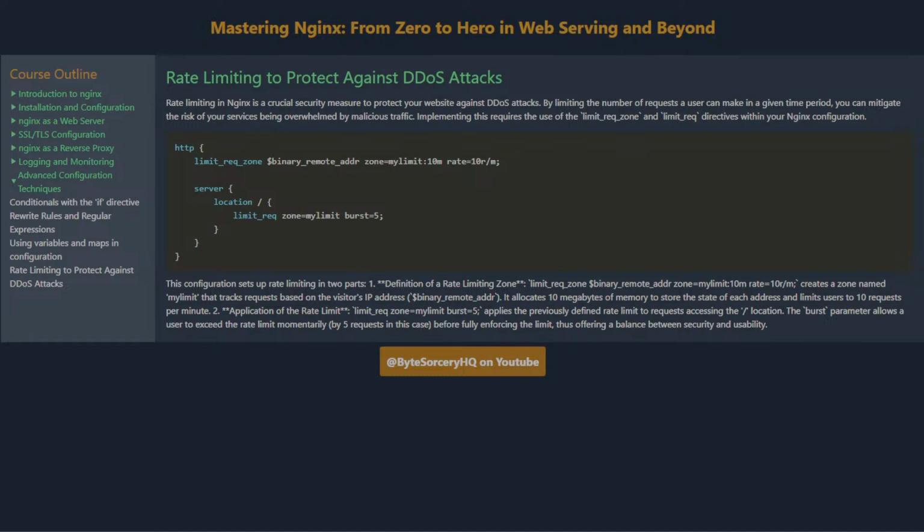2. Application of the rate limit. limit_req zone=mylimit burst=5; applies the previously defined rate limit to requests accessing the / location. The burst parameter allows a user to exceed the rate limit momentarily, by 5 requests in this case, before fully enforcing the limit, thus offering a balance between security and usability.